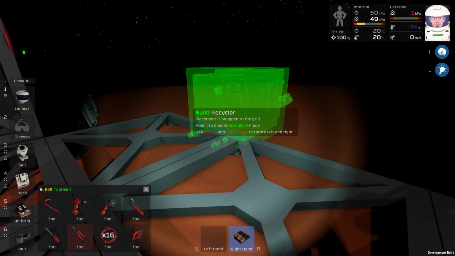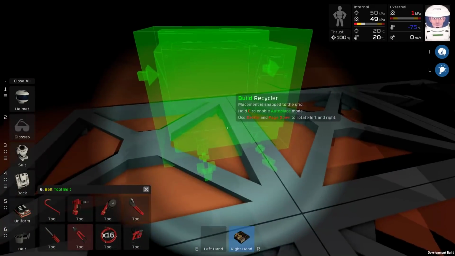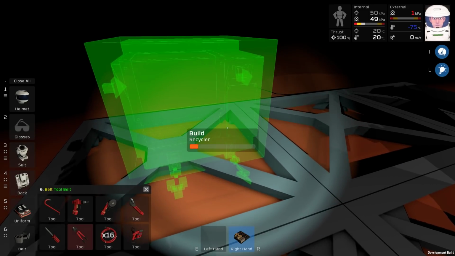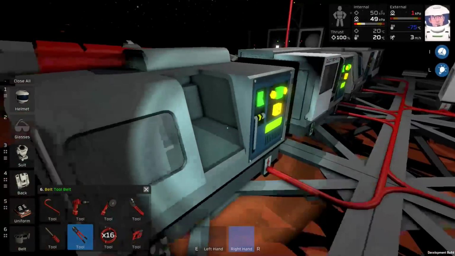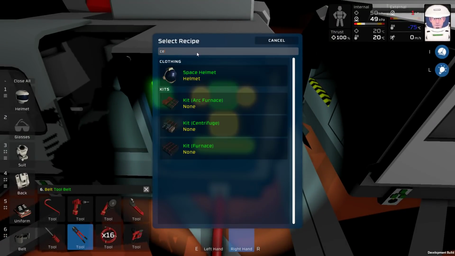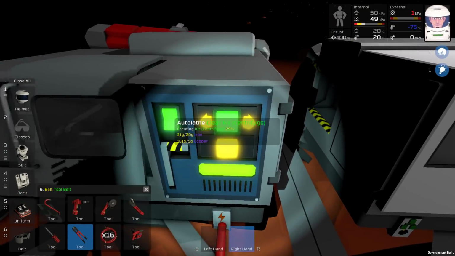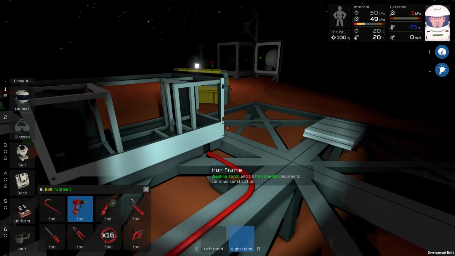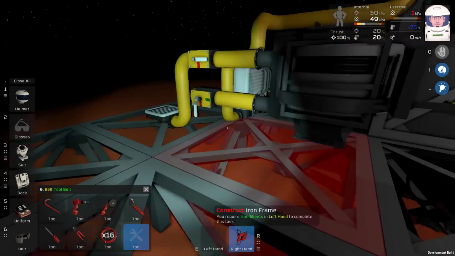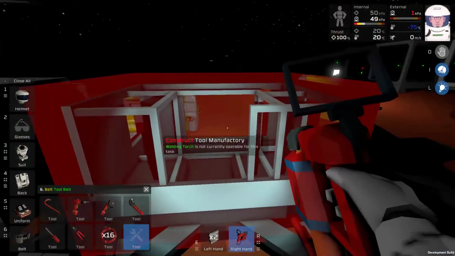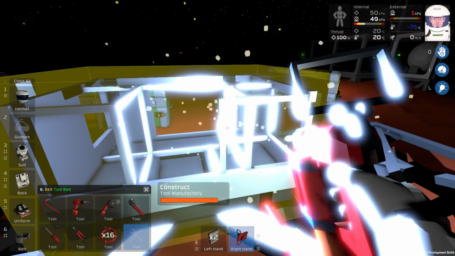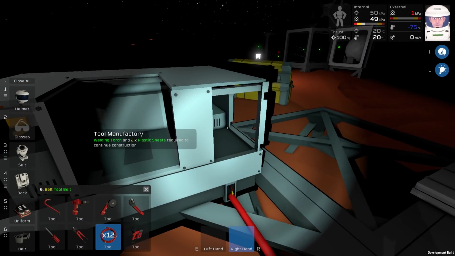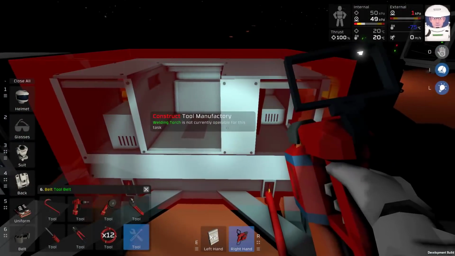So, recycler, I'll put here. And centrifuge. Get one of those made. Alright. Welding torch for iron sheets. There should be... Yep. Nothing is wasted when you move these benches. You just have to pick up all the parts. Cables. And then a welding torch with plastic sheets. And then a screwdriver.